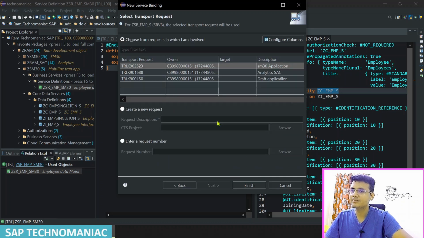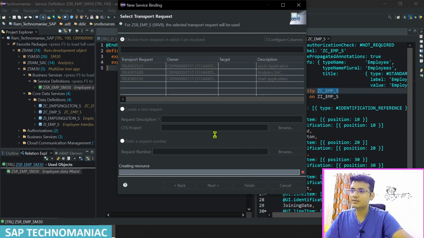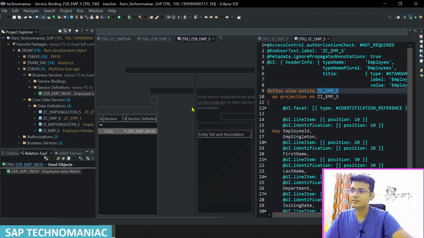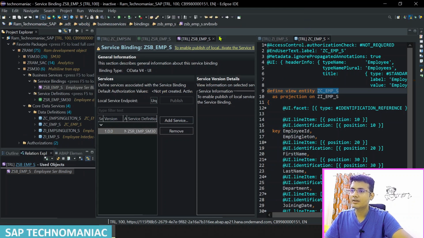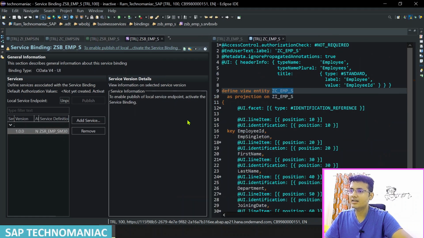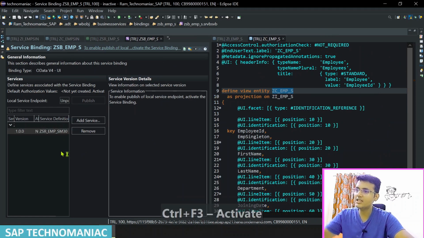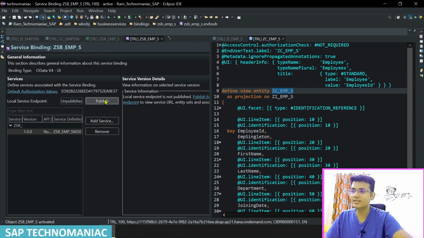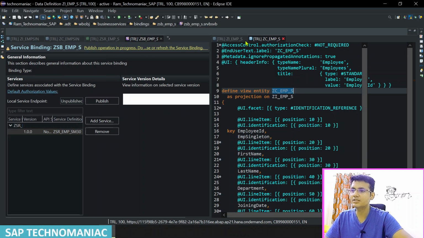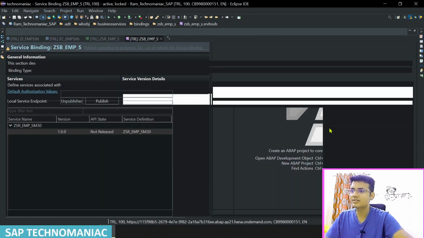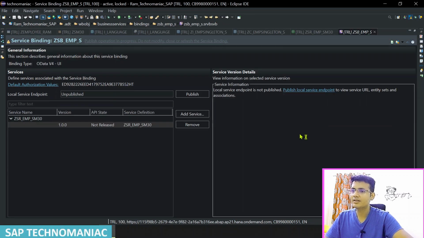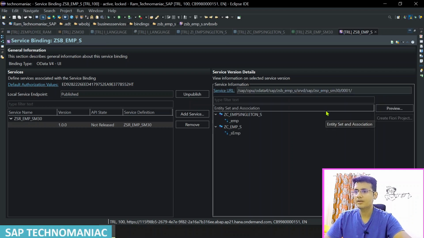and click on finish. Double click here. Let me activate Control F3 and publish this service. Click on publish button. We close this one, this one. So it activated successfully, it published successfully.